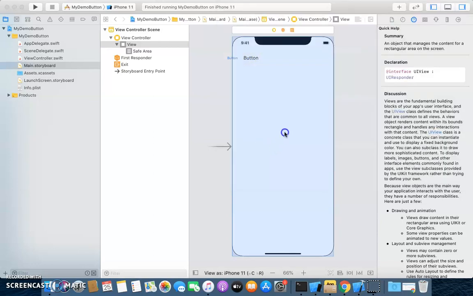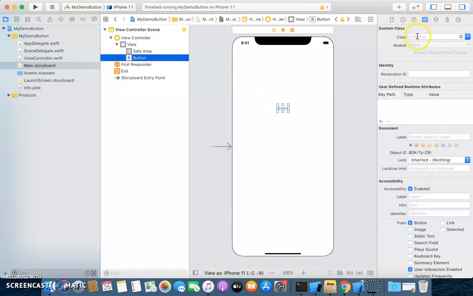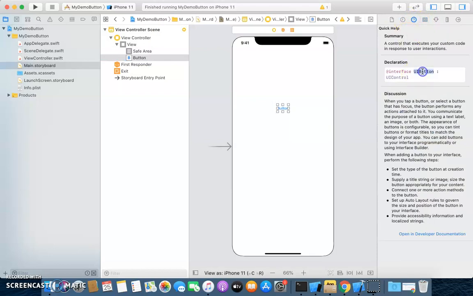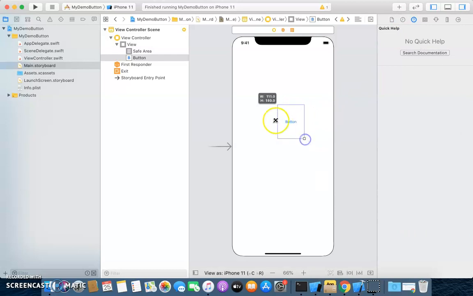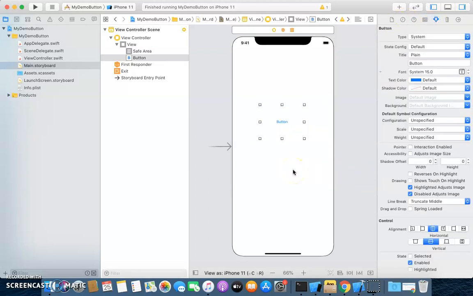I will just drag and drop my button. You can see the detail of the button over here. It states that this class is UI button. UI button interface. It is UI control type. So I have put my button and I will just align it properly so that it will be visible well in all the iPhone types like iPhone 6s, iPhone 7, iPhone 10. I have to align this button.